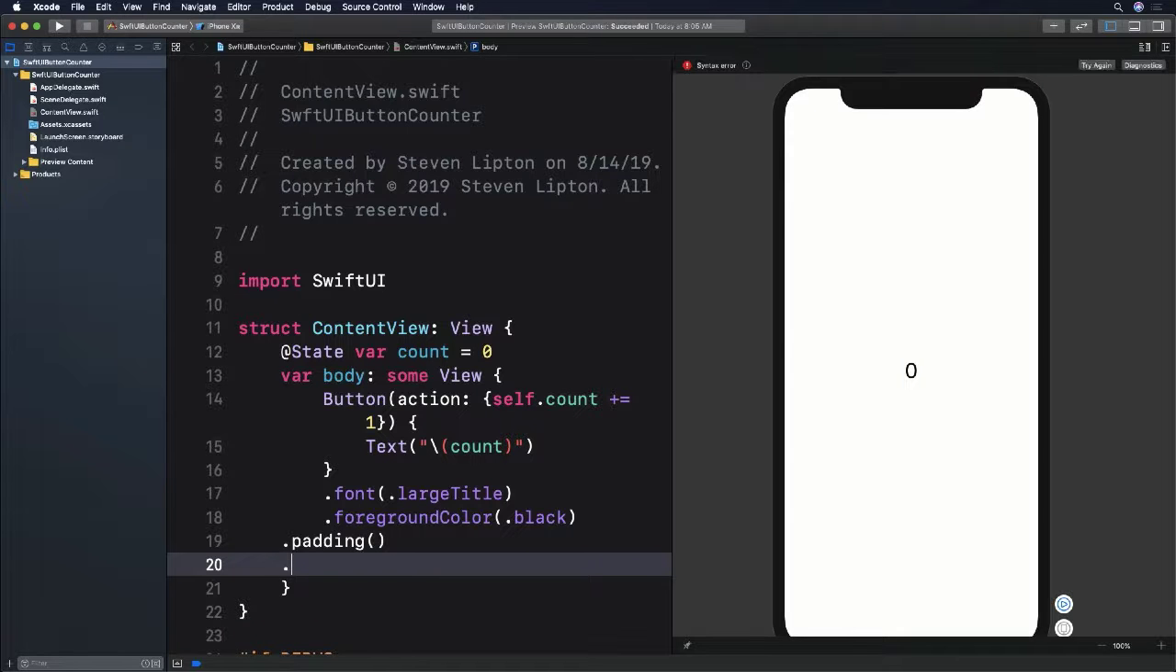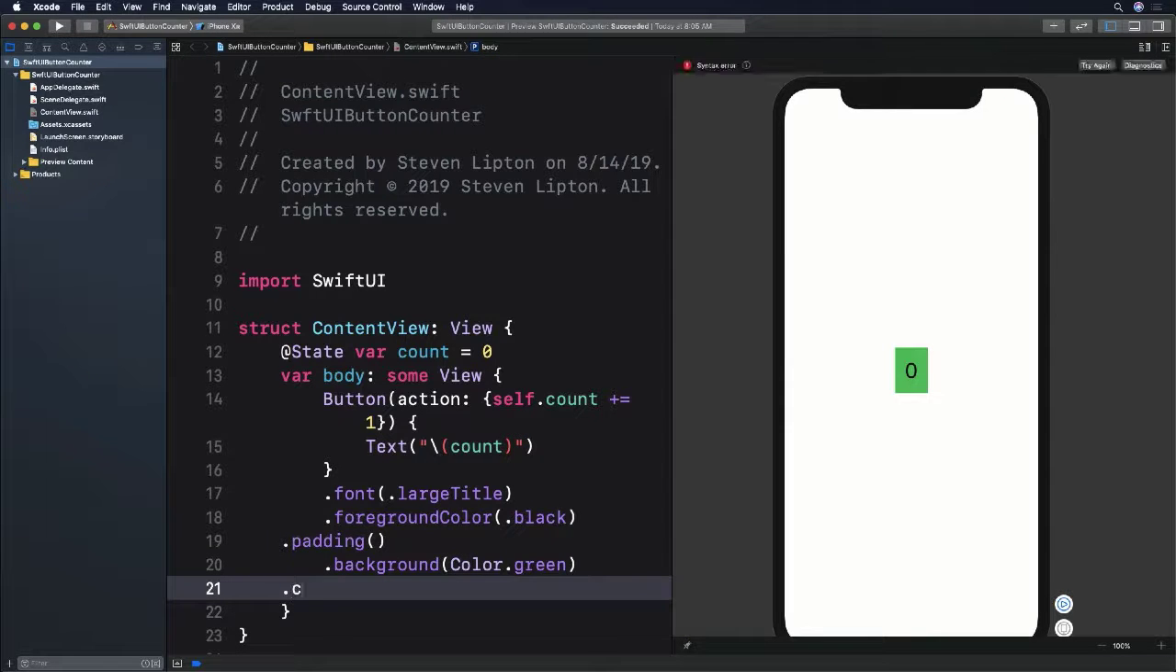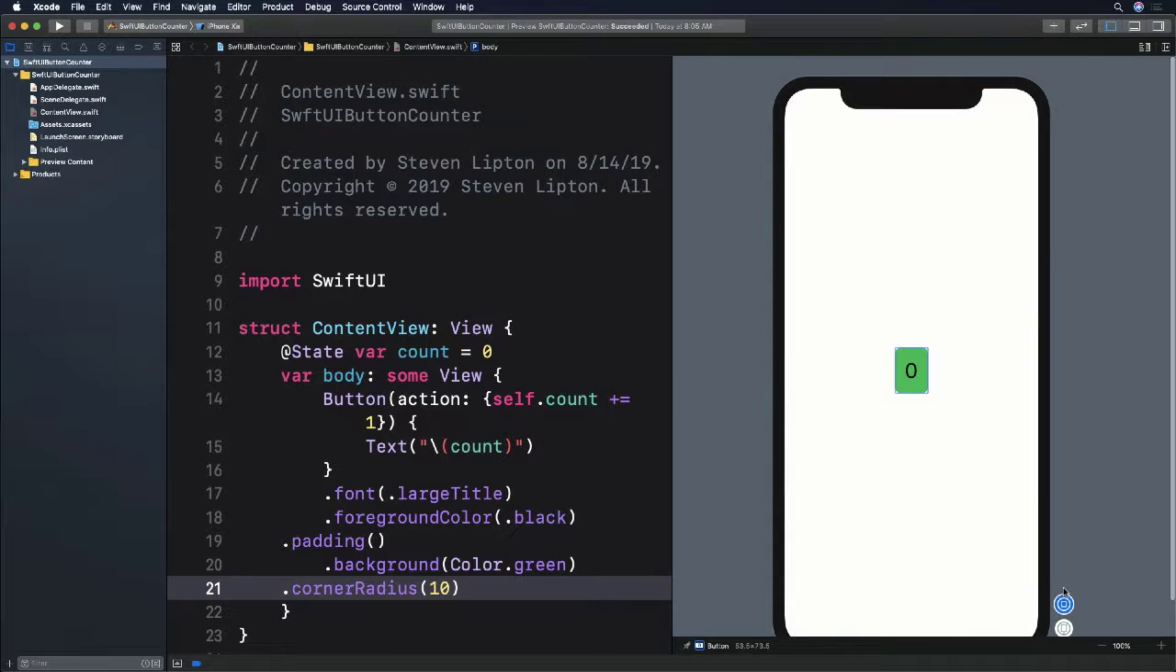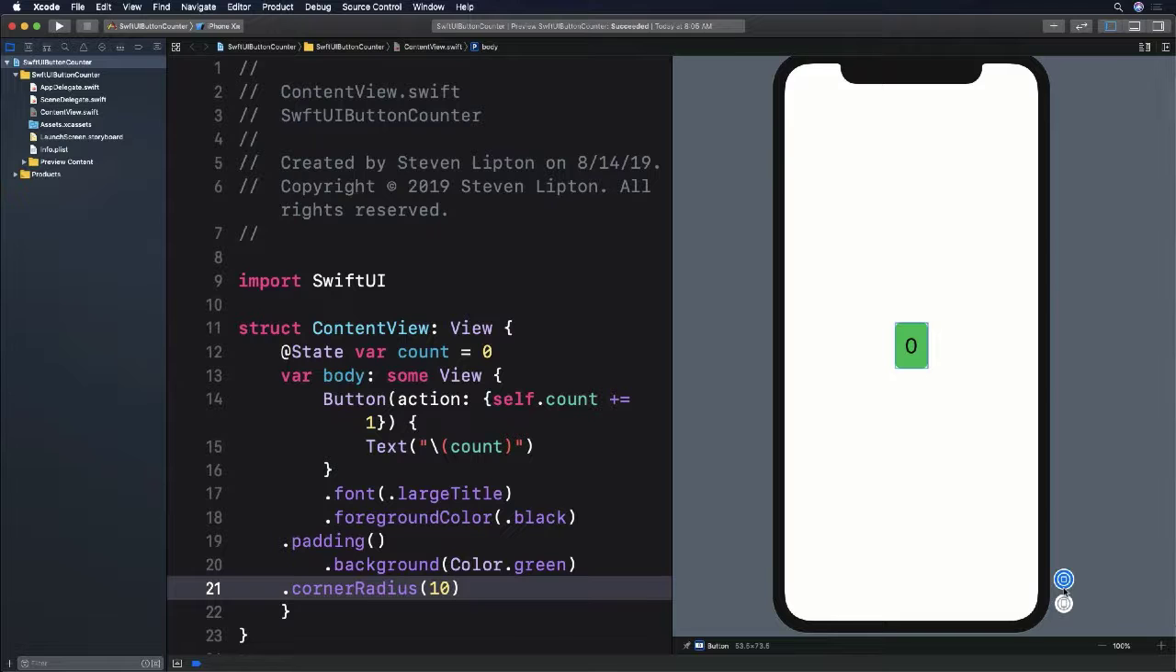And now I'm going to do background. And we'll use the color green. And let's corner radius those. And that rounds the button. Now what I'm going to do is hit the preview button here. Scoot it up a little bit. It starts to run, and you can see that on the bottom here.